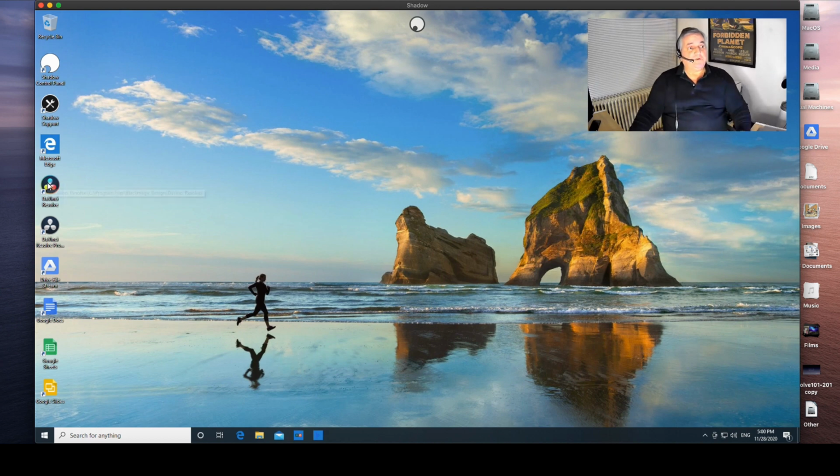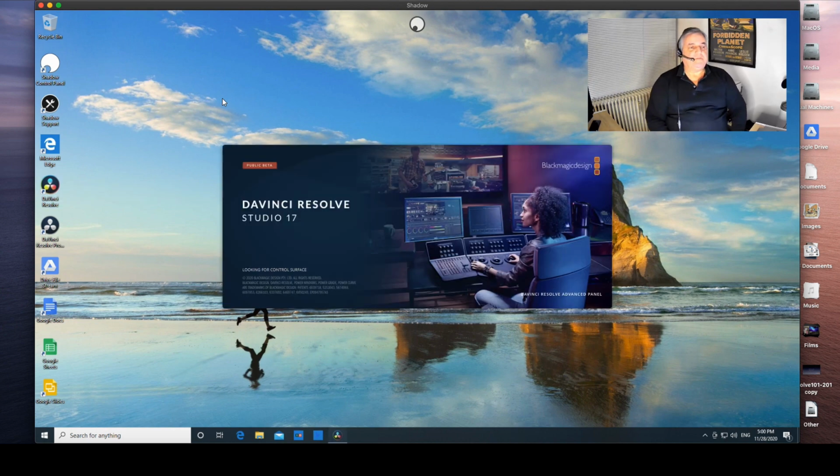So for example, now if I want to just start Resolve here, I can do this directly in the cloud. As you can see, I've installed Resolve Studio 17 public beta, and it starts very quickly. And then we're going to look at the preferences so you can actually see the hardware.